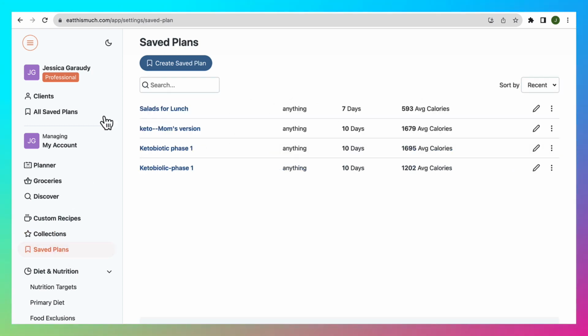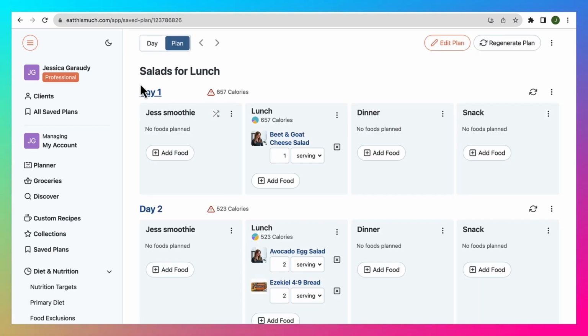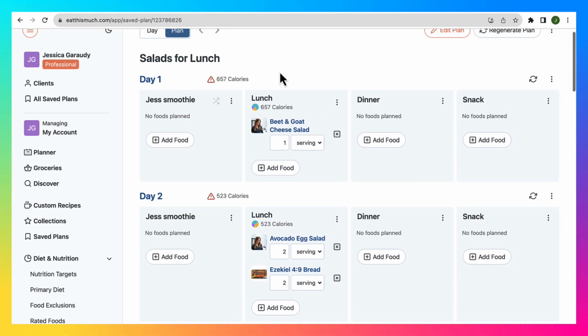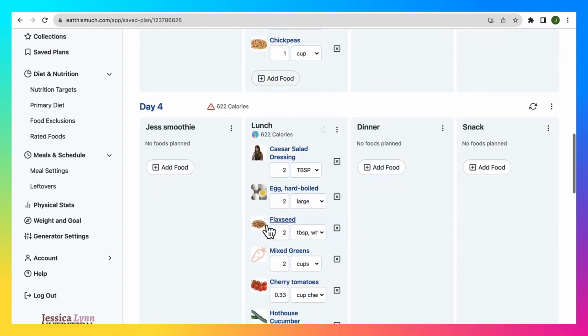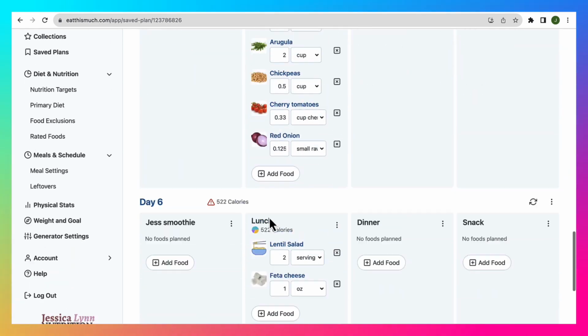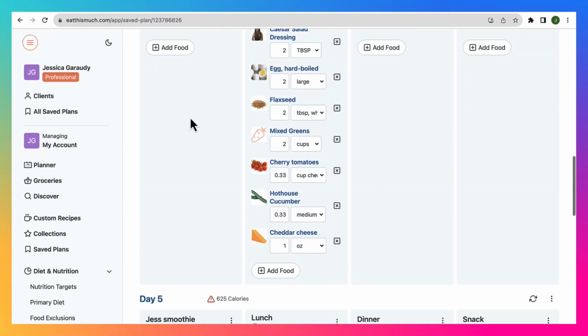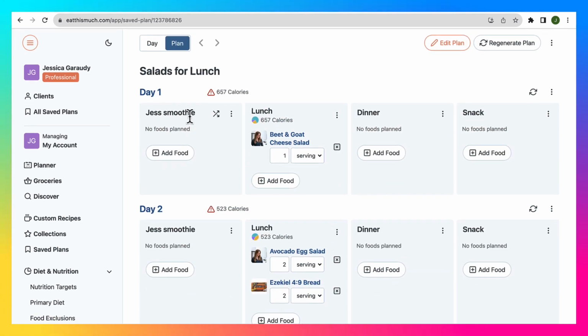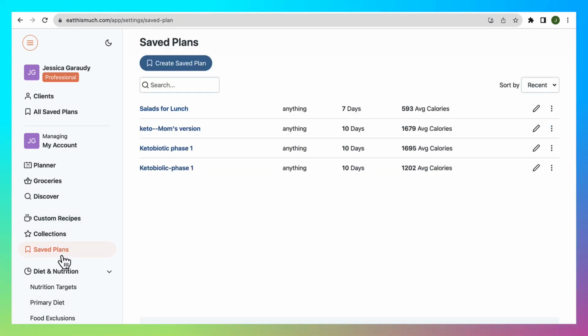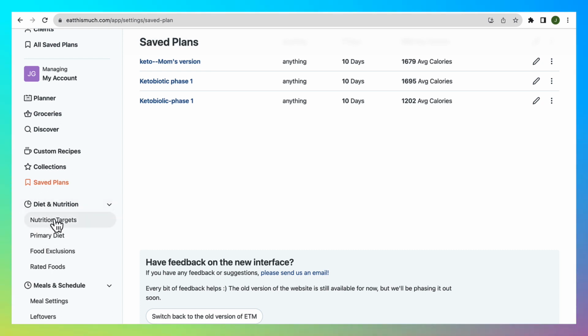So, for example, I created a bunch of veggie appetizers, and then I put them in its own collection. Under saved plans is basically where you will see any saved plan that I've created for you. So I've created a salads for lunch for a client, and as you can see, there are just salad lunch ideas. So if I create a lunch for you or a meal plan for you, it will be under saved plans. And then we went over everything we need to here.